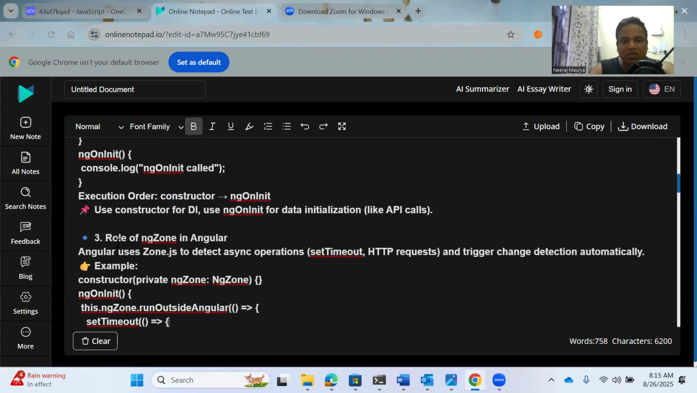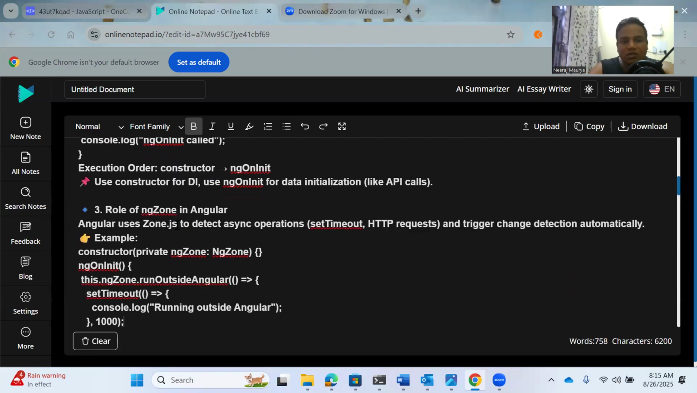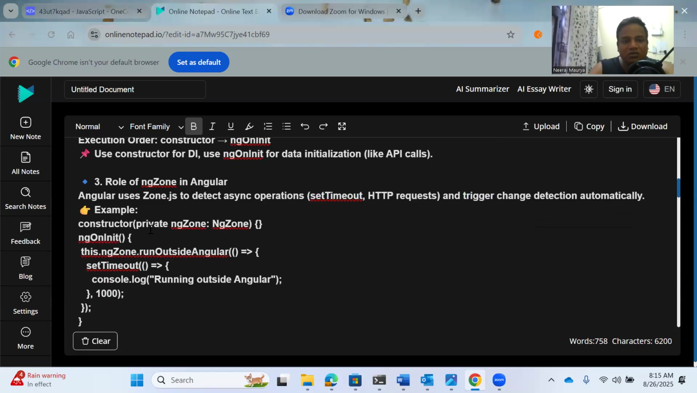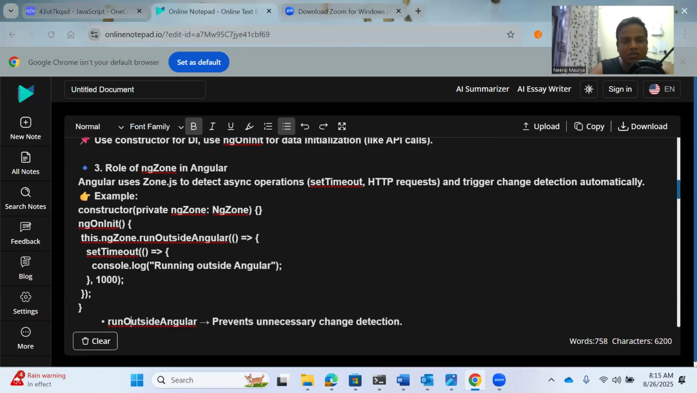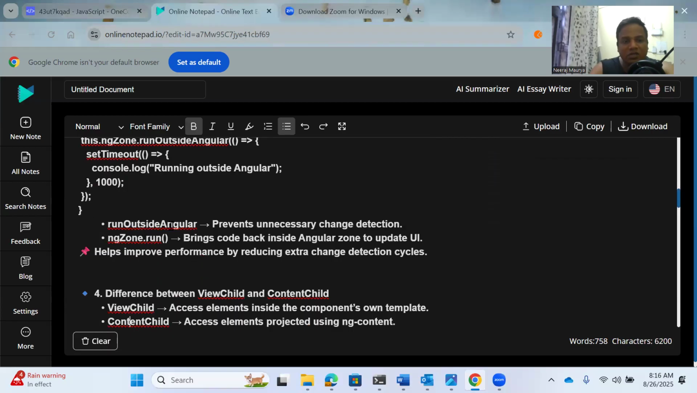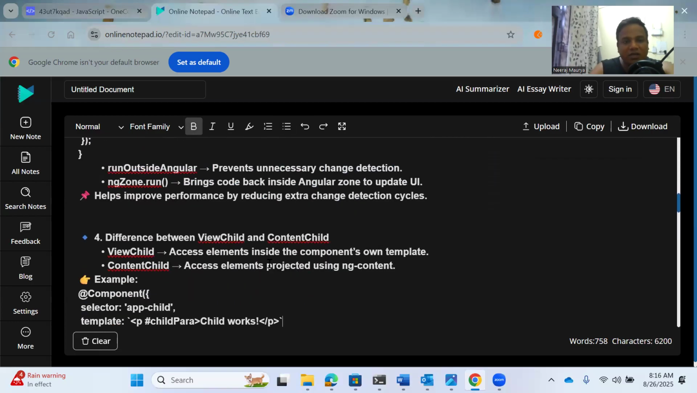The third question they asked was about NgZone. Angular uses Zone.js to detect if you change anything, and change detection automatically tells you. That is the example I gave. Or you can use NgZone. What is the benefit of NgZone? It prevents unnecessary change detection, so that will improve your performance. NgZone runs the code outside the Angular zone and updates the UI, helping reduce extra detection cycles.